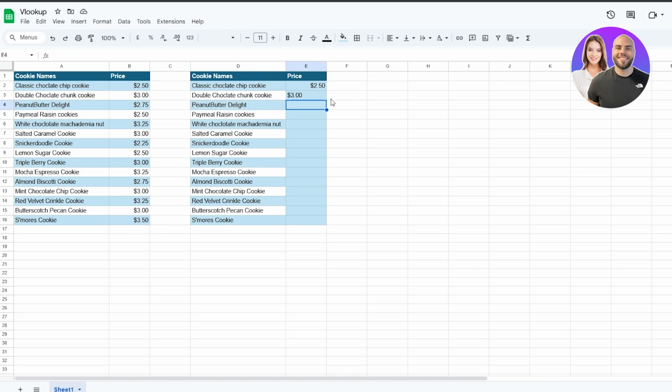This time we're going to go with a cell reference. The first one was, of course, the one that we did. This was for the specific name. Now we want cell reference. So we're going to again hit VLOOKUP.